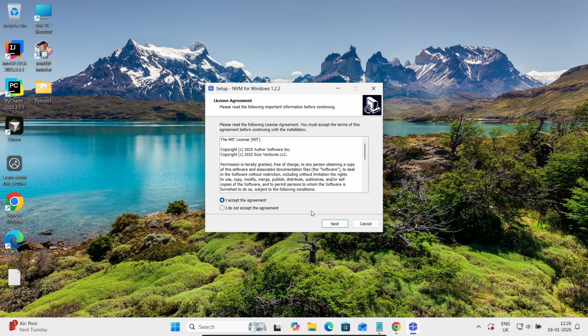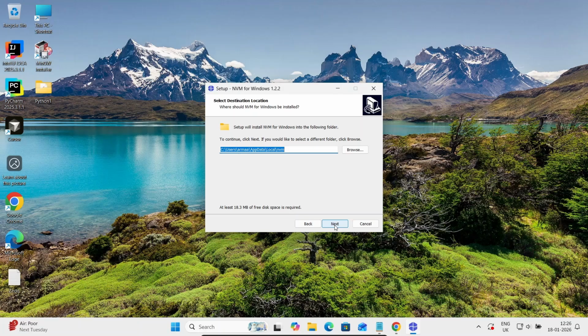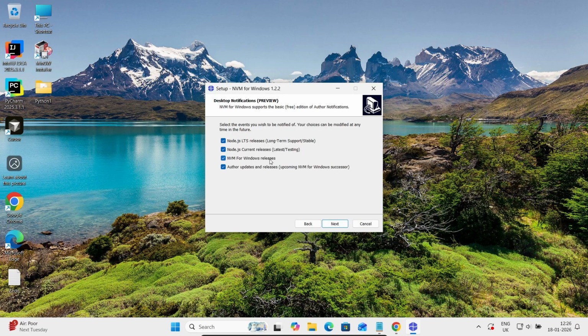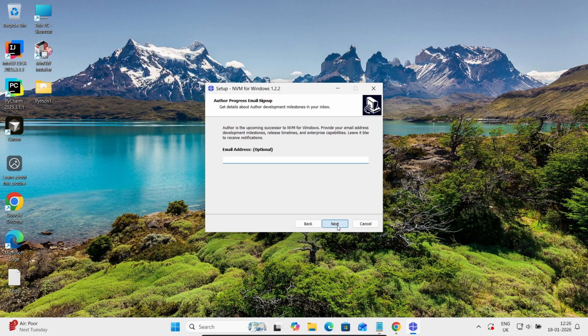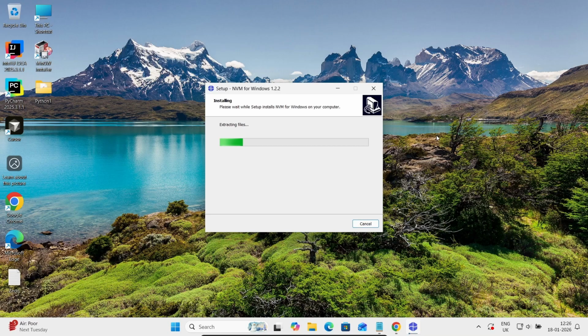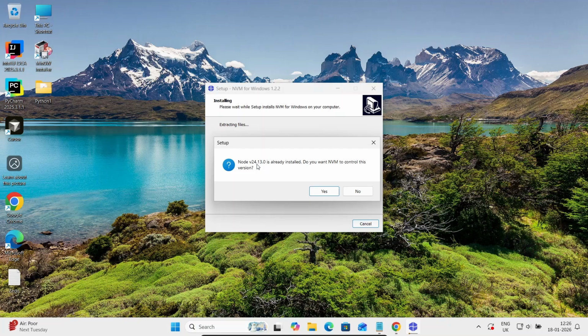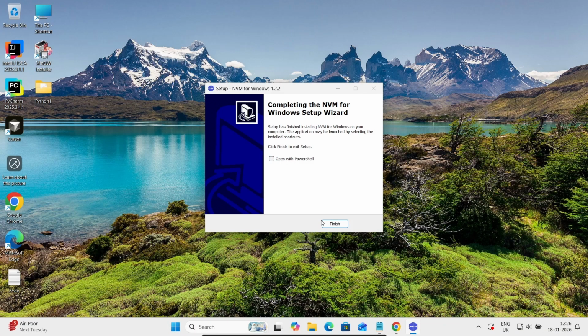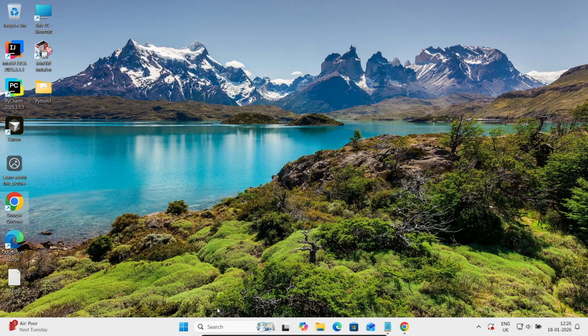Now let's click on accept and next. This is the location of installation, and here is the active version location. This option is optional. Now click on install. Node is already there, so it asks whether you want to allow the changes. Let's click on yes. Now here let's uncheck the box and click on finish.